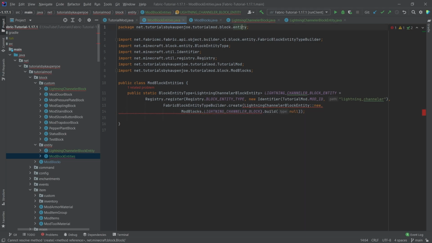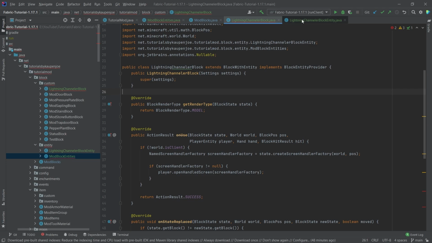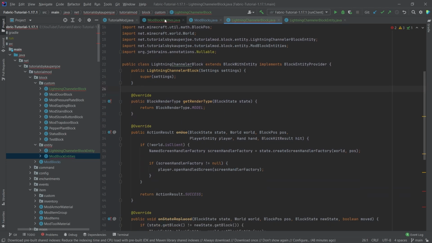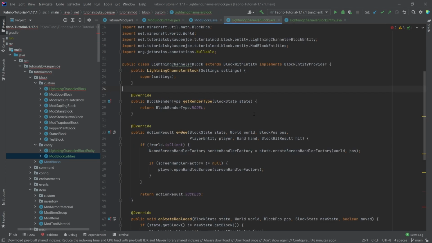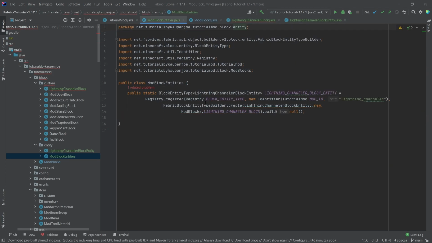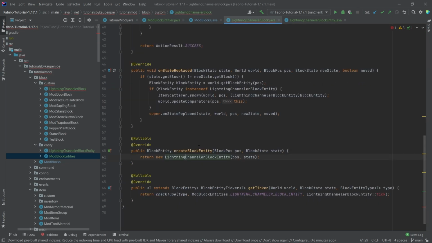And now here, we just need to change the constructor inside of the entity. We have to delete the type here at the front and then pass in the ModBlockEntities.lightning channeler block right here. This is going to fix this error. Sorry, this error right here. And it's also going to fix this error.